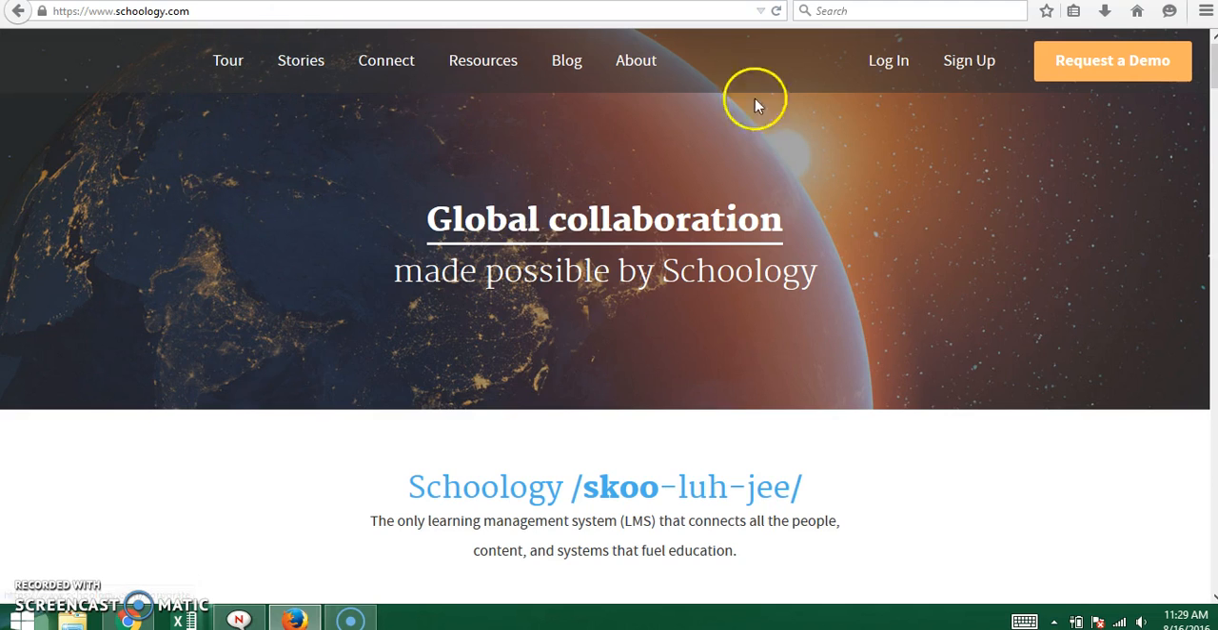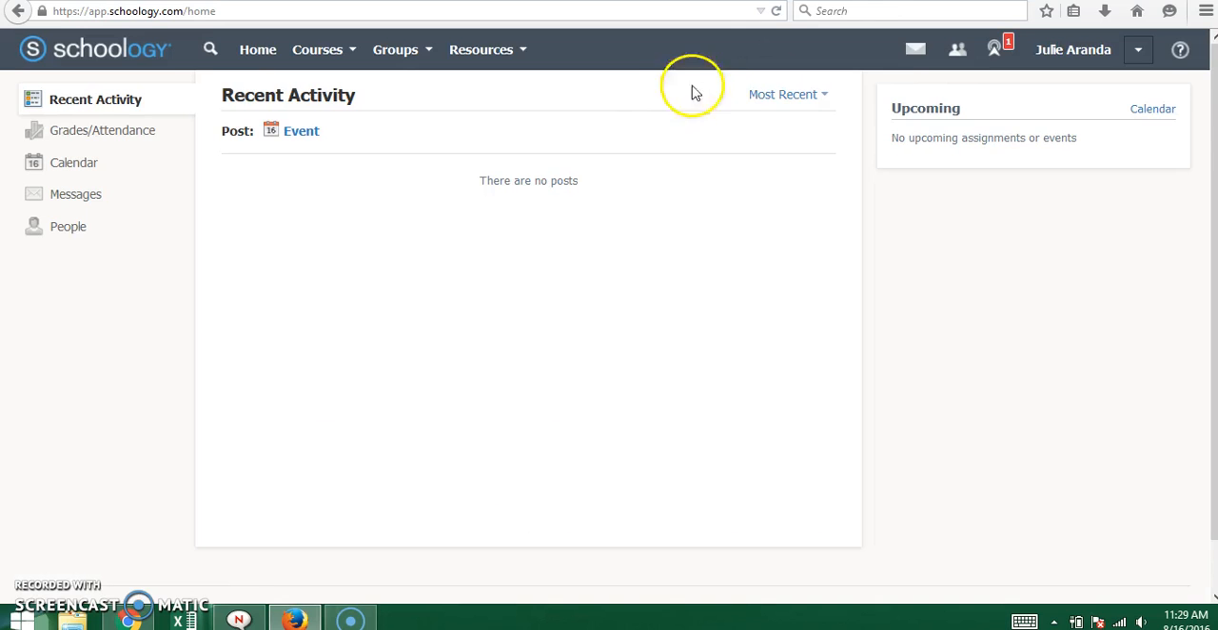So first, we're going to do the login screen right here. I've already signed in, but it would have your username, login, and your password for you to sign into. But what we're going to look at here is that on this side, we have recent activity, grades, attendance, calendar, messages, and people.